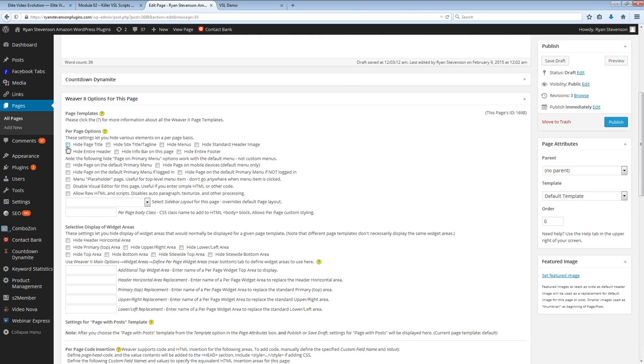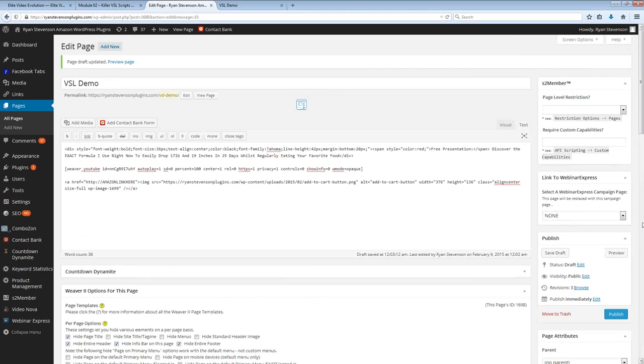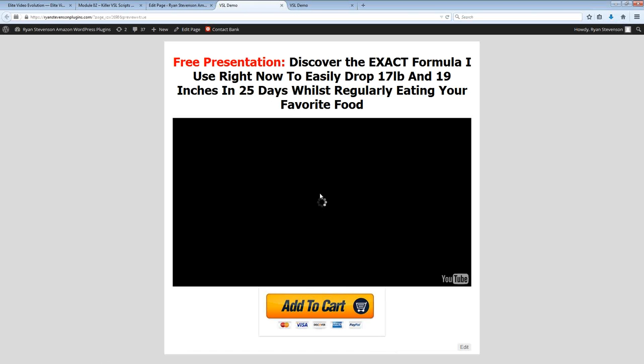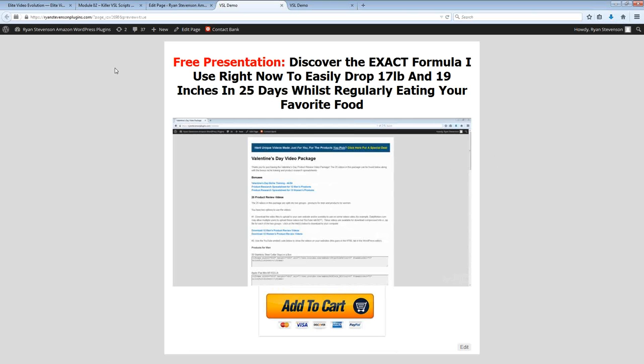And in here I can do certain things like hide the page title, or I can hide the entire header and the info bar and the footer. I can even go down here and change it to show no sidebars. So these 5 changes right here should clean up your page to make it show just the proper amount of information. So if I take a look at another preview of my page now, you can see that I only have my header title here and my video and my add to cart button.